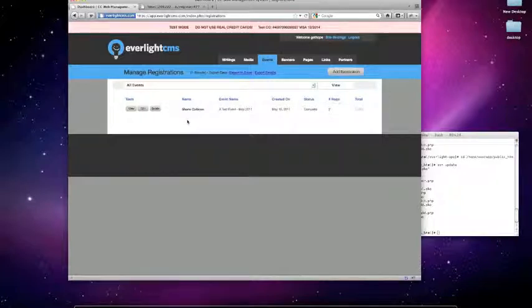And now we're back into our registration area. This should pretty much cover events, coupons, and the registration system.